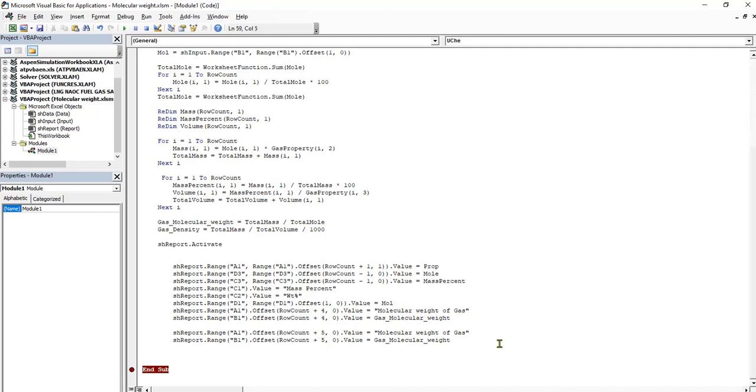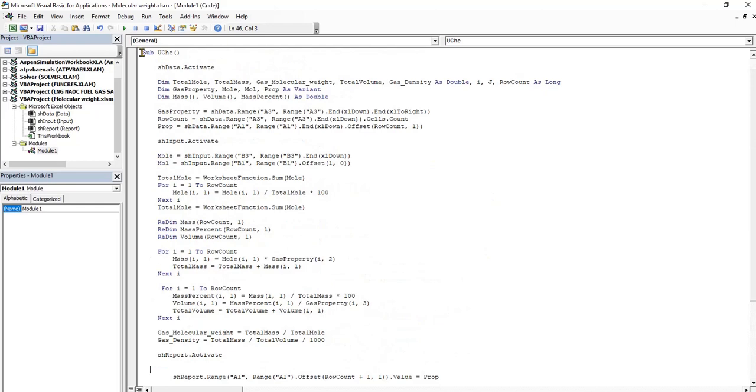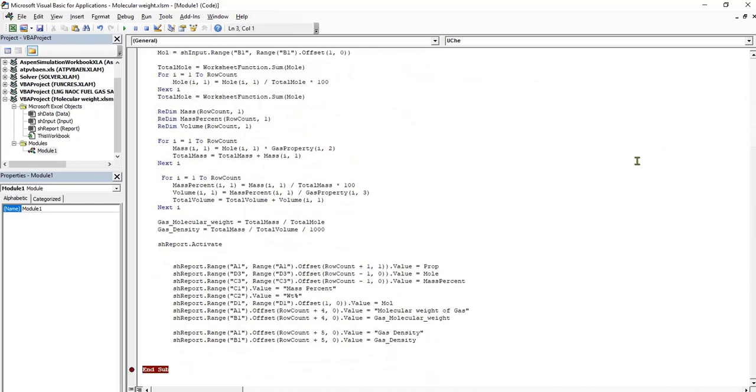Now I will change this to gas density. Now I will copy this and replace this with it. Now let's go through it and see what happens.